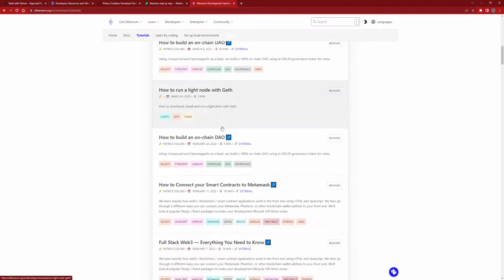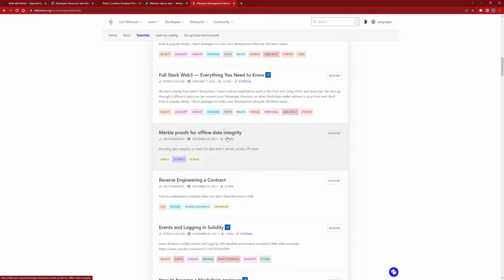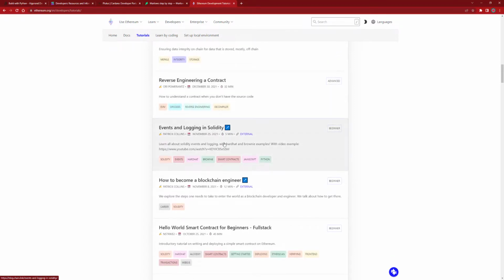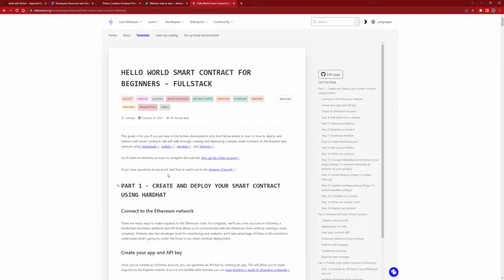I'm not seeing that here. I just want a simple, very basic, beginner friendly, let's get started, follow these steps type tutorial. Hello World smart contract for beginners. This looks promising, so let's click on that. If you are new and don't know where to start... yes, I am new. Yes, good. This is what I'm looking for.